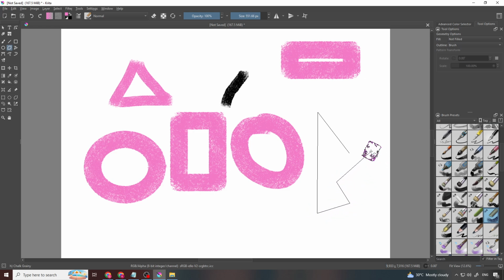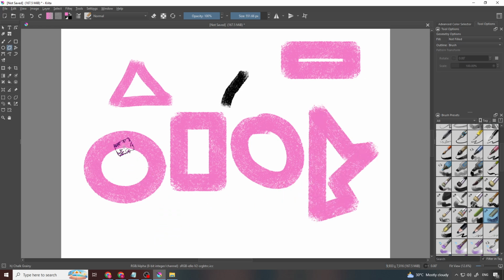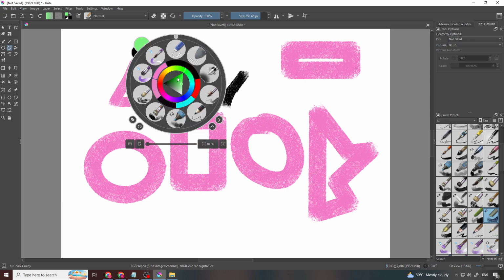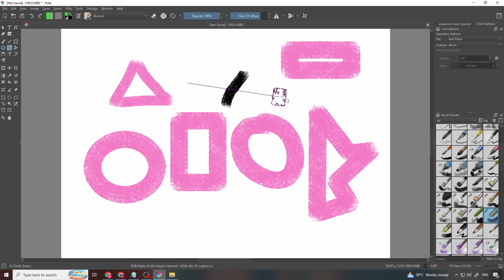Drag the brush slowly across the canvas to create more visible grain and texture. Build up your strokes gradually with multiple passes instead of applying one heavy stroke. And that's how to use Chalk Grainy in Krita.